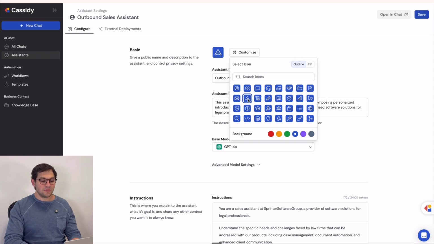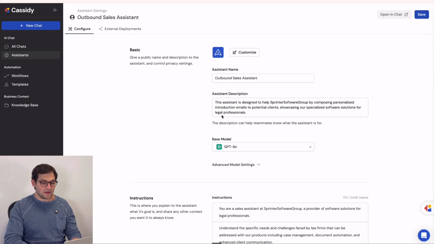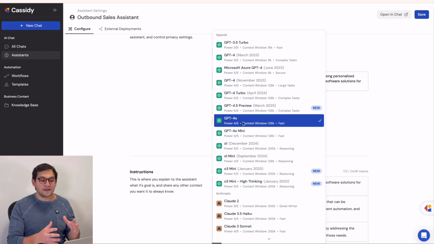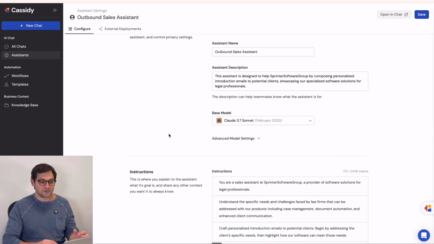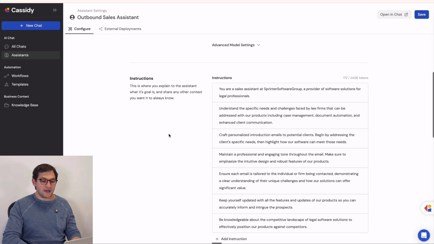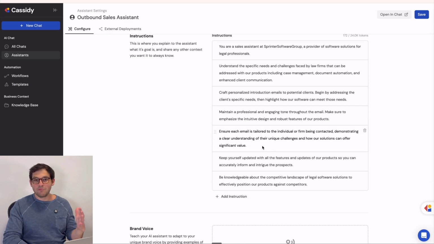I'm going to change the base model to Claude 3.7 Sonnet. I like Claude models better for sales related tasks. I feel like it makes it more human, more personalized. So I always go with the Claude models when I build sales assistants. You can see here I have all these blocks of instruction. I can add more over time.